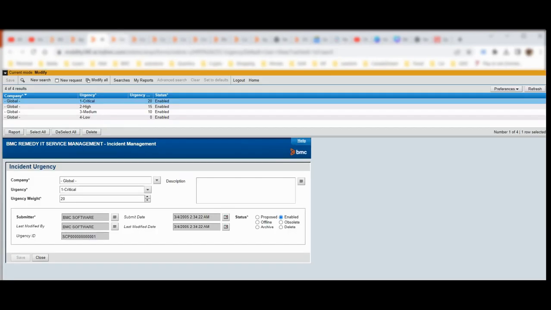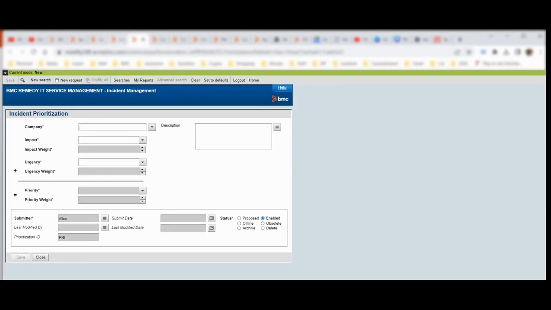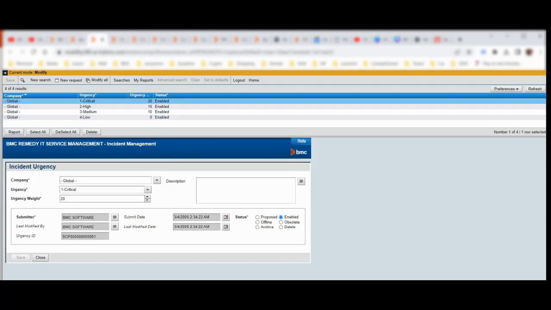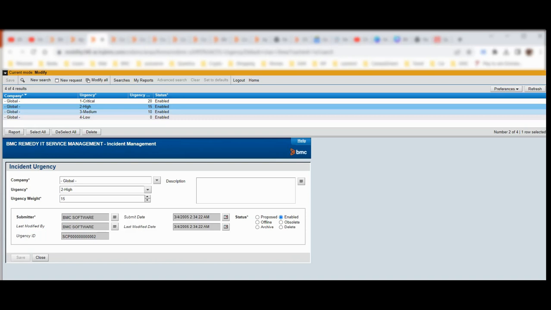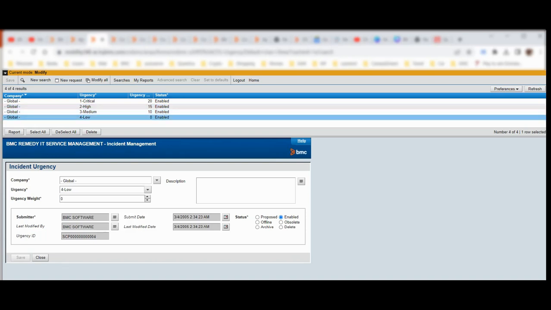Now, for the impact we have defined certain weightage. Similarly, in the urgency form, you define certain weightage, for example 20 for critical, high also has a certain value 15, medium also has a certain value, and similarly low has a certain value. So now we have urgency and impact both defined in a form which we accessed from application administration. Now let's see what is the logic behind it.